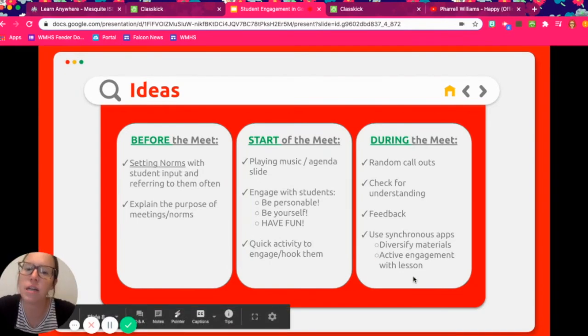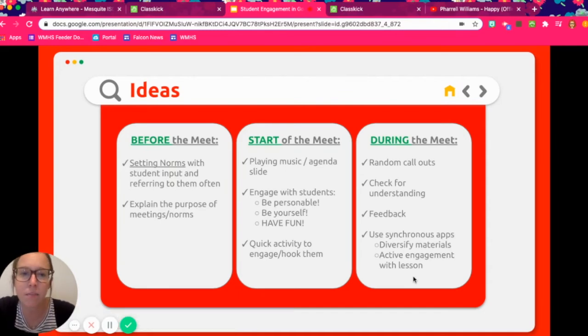A quick activity to engage and hook them. This is something super, super quick. Making sure during the meet you're randomly calling out people. You can use something like Class Kick, where you're giving constant feedback. Maybe you're asking questions to specific kids. Maybe you have a randomizer, maybe a spin wheel with all their names on it. So making sure that they're prepared at any time to be called out on, to answer a question or a prompt or give feedback. Making sure you're checking for understanding often.